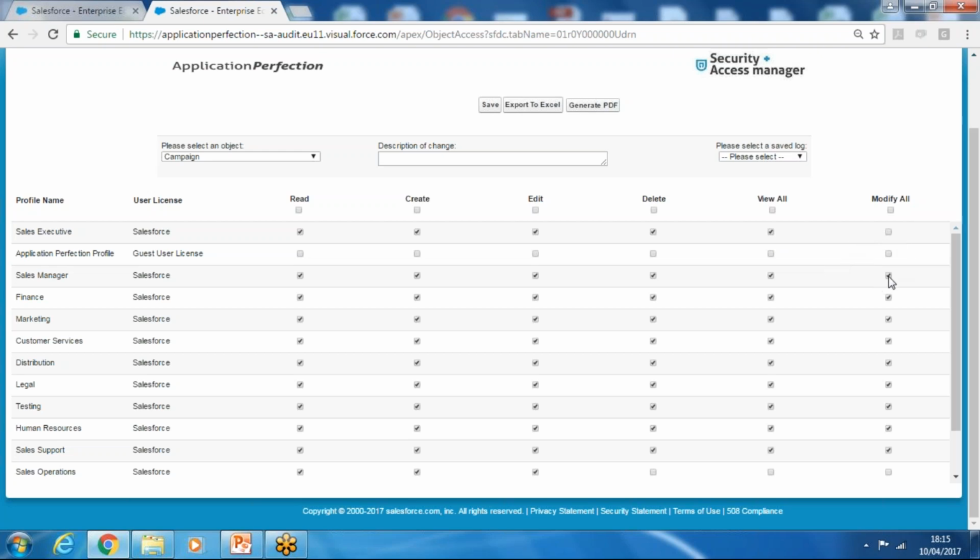You might want to do the same for the sales manager. You might also want to take away some delete rights. So let's do that in a couple of places. Marketing should probably be able to do everything. Customer services, you might want to take away view and modify all there. Distribution, they might not need any access to the system, so let's take all that away.